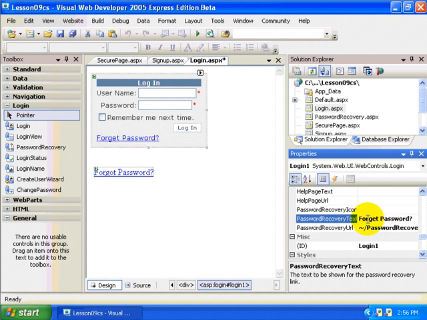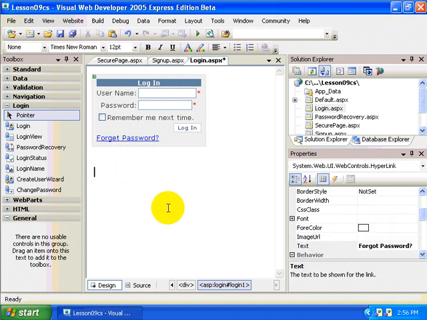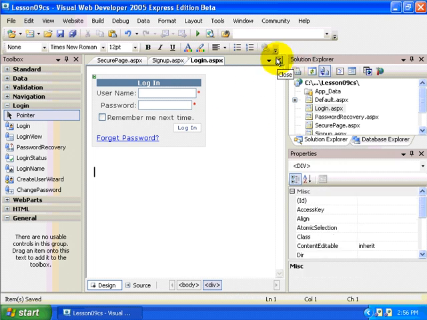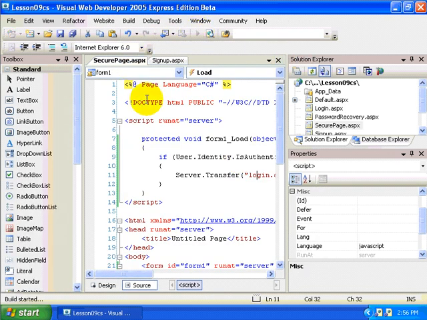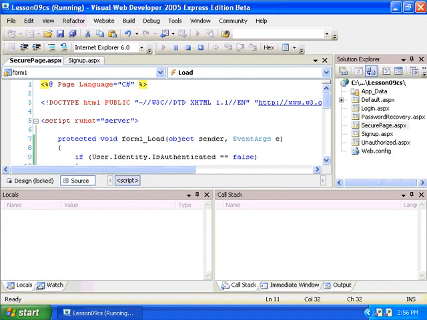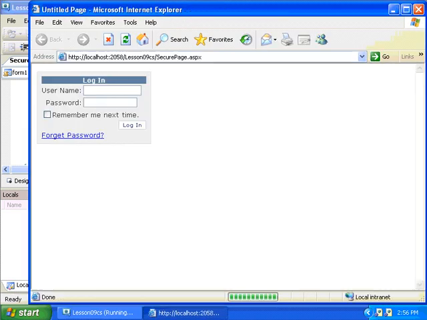Now let's go ahead and shut that down and run our application with secure page selected in the Solution Explorer. We'll log in. Now hold on, how did we get to the login page when we were navigating to securepage.aspx, as you can see in the address bar? Well, the reason is because we hit that line of code in the form load that said if the person is not authenticated, then you need to Server.Transfer them over to the login page.